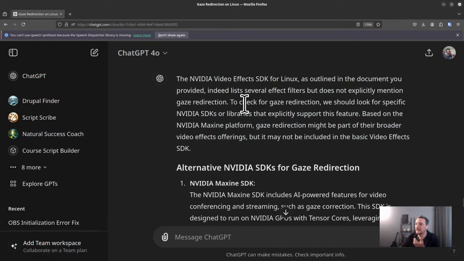Glad I checked, right? The NVIDIA Video Effects SDK for Linux, as outlined in the document you provided, indeed lists several effects filters, but does not explicitly mention gaze redirection. See, got to be careful with ChatGPT because it said it did. Now it says it didn't. To check for gaze redirection, we should look for specific NVIDIA SDKs or libraries that explicitly support this feature. Based on the NVIDIA Maxine platform, gaze redirection might be part of their broader video effect offerings, but it may not be included in the basic Video Effects SDK.